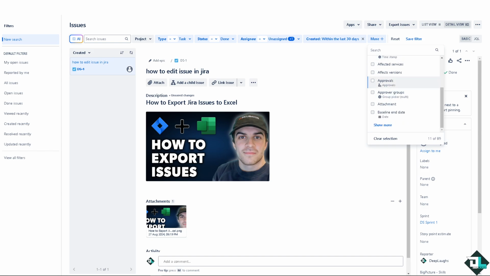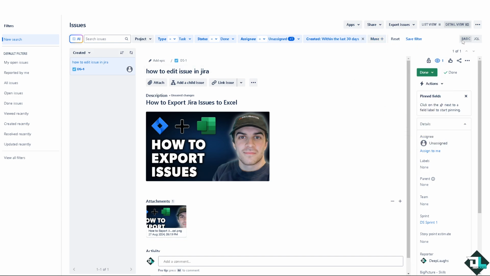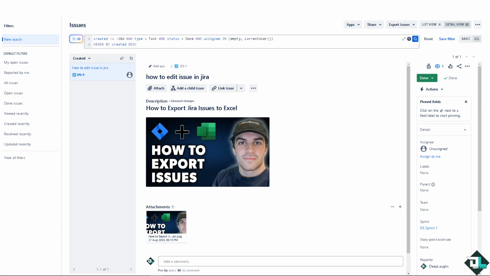So these are the reasons why creating a filter here in Jira is one of the best methods to track specific sets of issues that are relevant to your role or responsibilities. All right, now there's another section here because we are on the basic mode. If we click on the JQL, we're going to have more control over the filter. Now, when you switch on the JQL, you can use that to manipulate more about the issue types here in the filter.